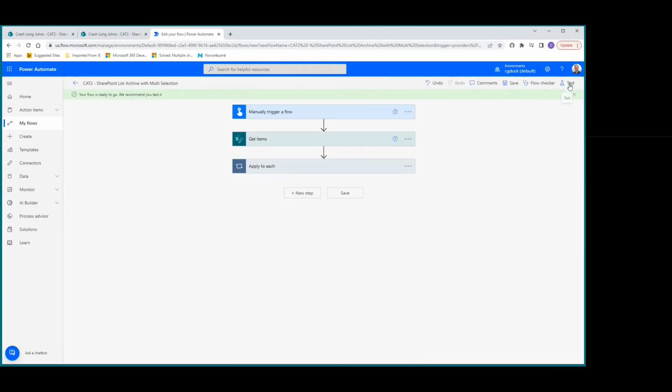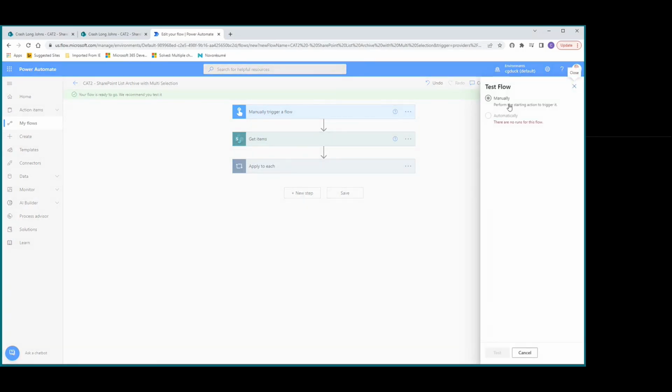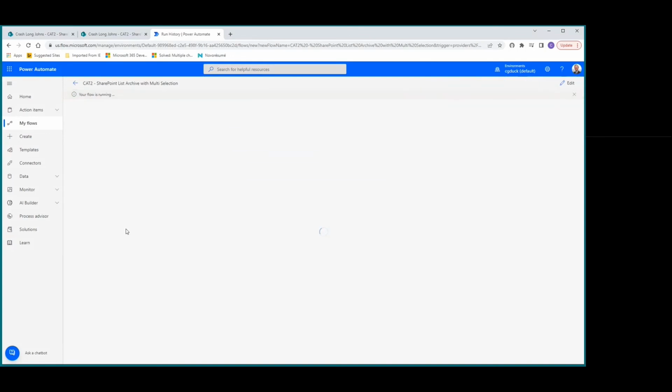All right, so let's test this out. Going to do a manual test. Continue and run. It's running. Getting the items, applying to each, going through. It's fully successful. All right.